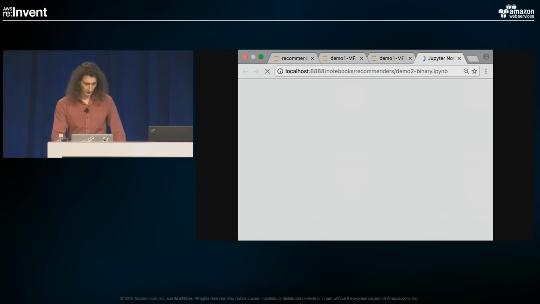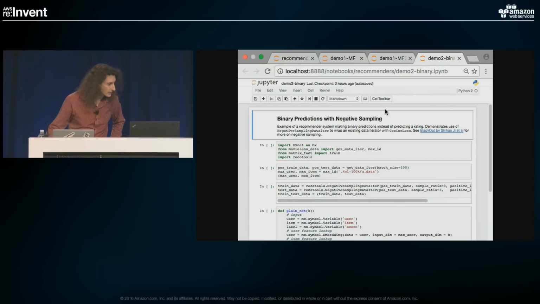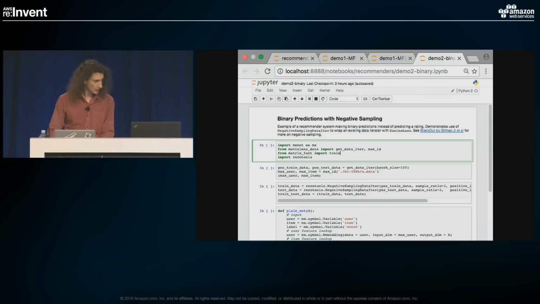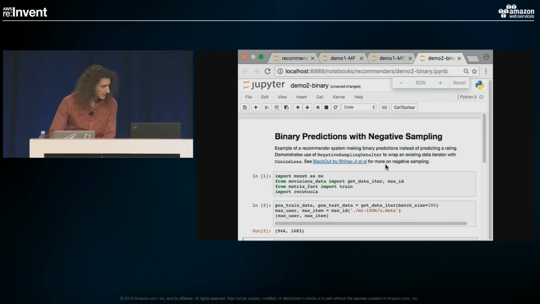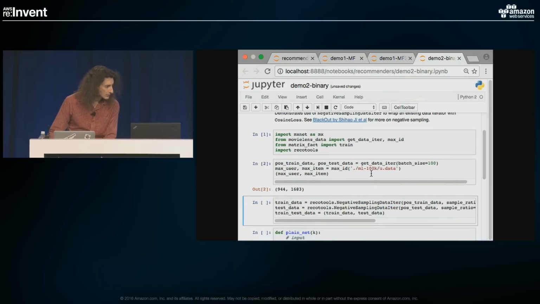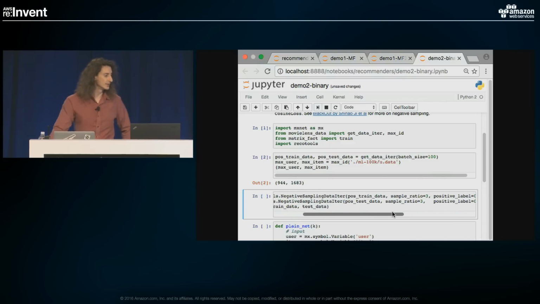And we can see that run in another notebook here. So the code, again, looks very similar. We load up the data just as we did before. And now we use the decorator pattern. We just wrap it. We take the positive training data, and we wrap it in this negative sampling data iterator, and we say we want the sample ratio to be 3.